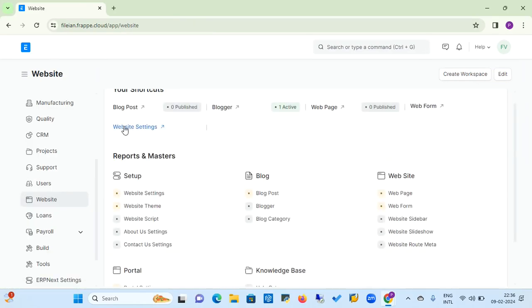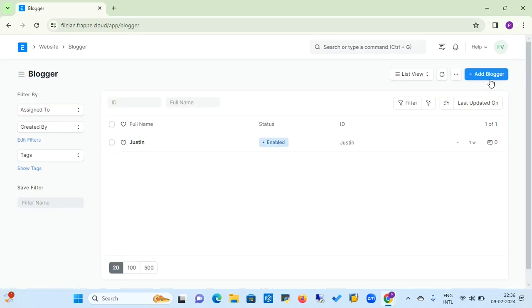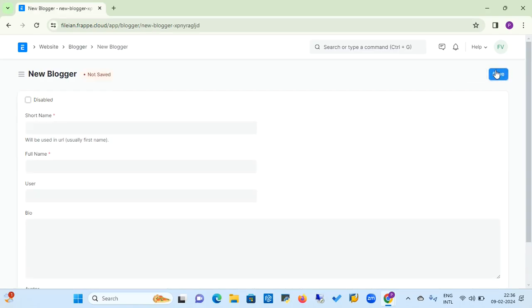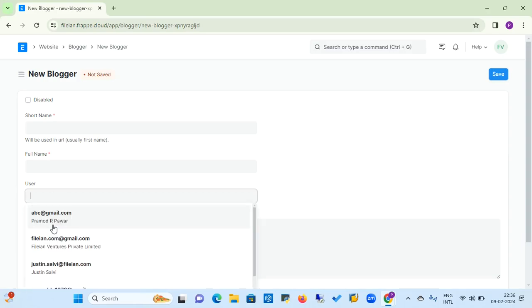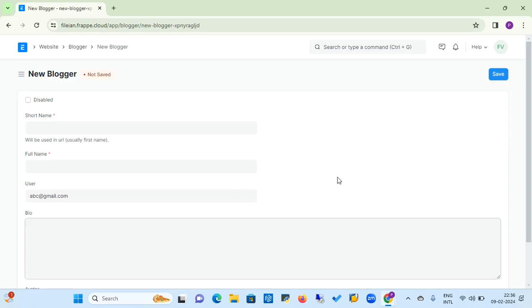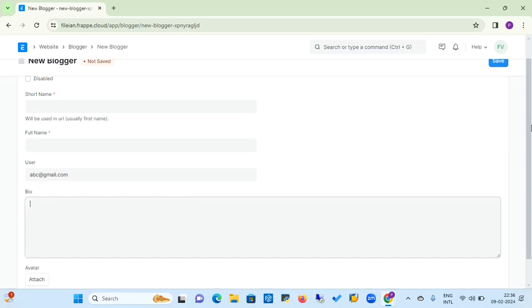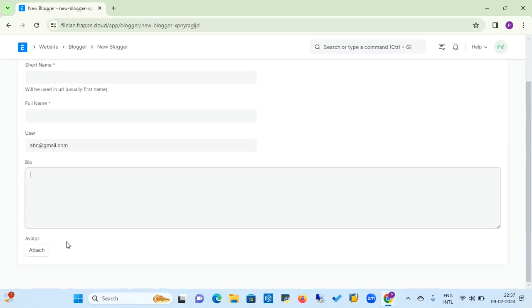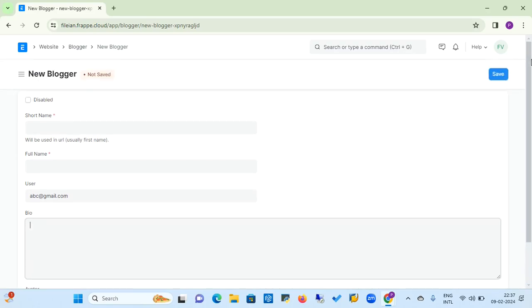So this is about the blog post, and under the blog settings you can add the blogger information. Here this is the current blogger, and you can add any number of bloggers. Give the short name of your blogger, enter the full name, user details, and the biography of this blogger, and you can attach the avatars of all bloggers to this website also.